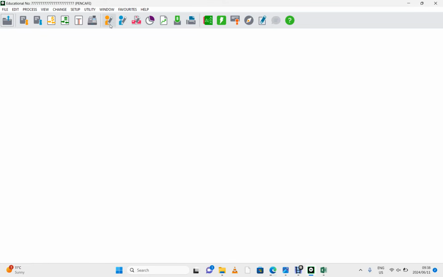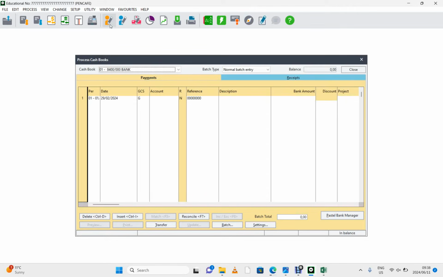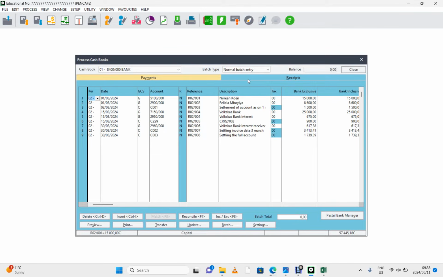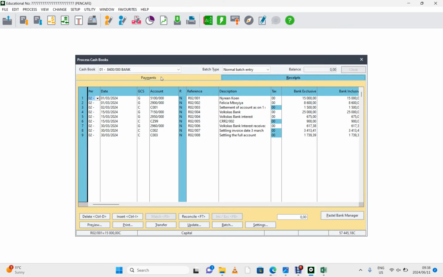So now, as we open this, you'll notice that it's on the payment already. Let me just go back to the receipts. The receipts are there. This information will remain here up until you update. You will not lose this information when you close it. So now I'm going to switch to payments.